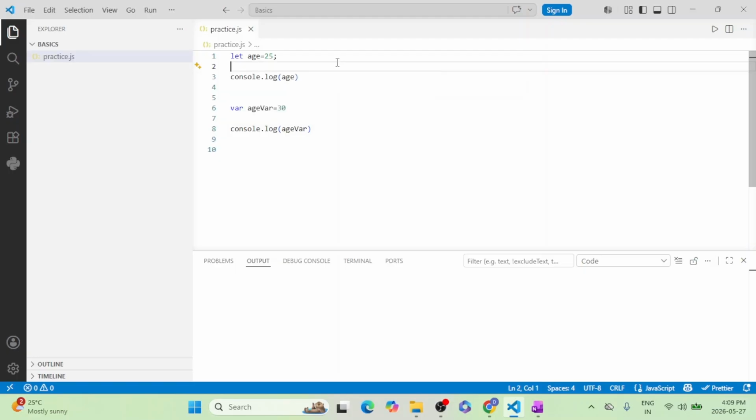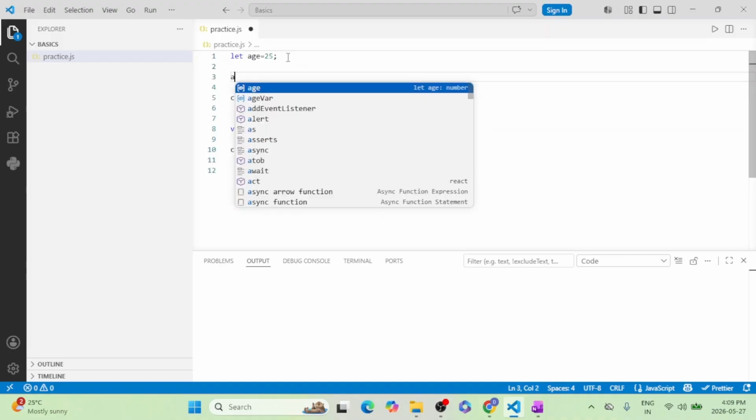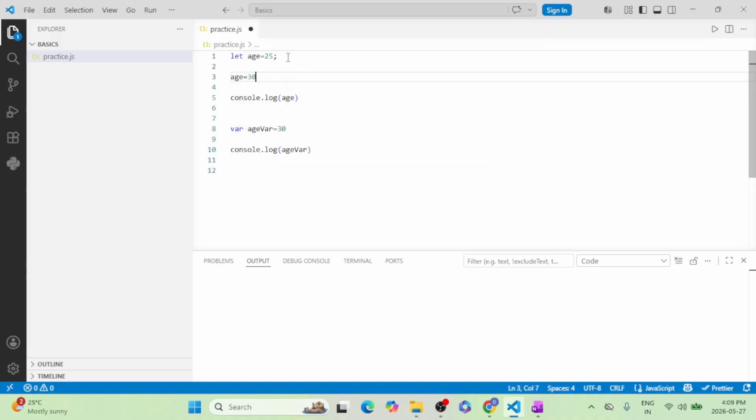Okay, first of all, we have declared one variable. When we declare a variable, there are three keywords that we can use: let, const, and var. So let allows us to reassign the value. Suppose age is equal to 25. Now I can write age is equal to 30, and it will print 30 because it allows reassignment. And a variable like this also allows reassignment.